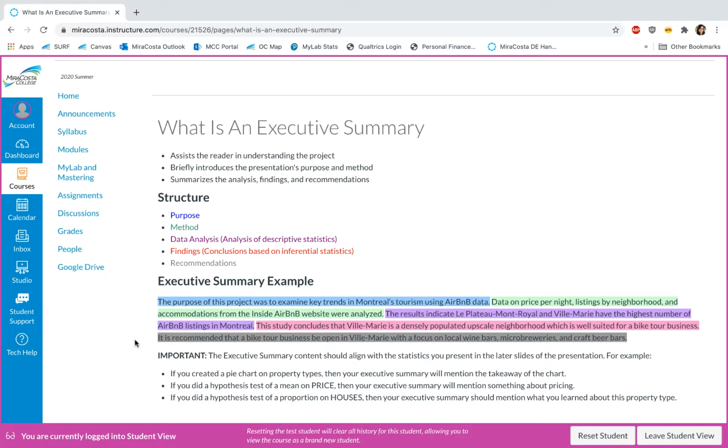An executive summary lets the audience understand your project at a high level. It briefly introduces the purpose and method, as well as a summary of the analyses, findings, and recommendations. So I've broken out the structure of the executive summary, which has 5 components, and color-coded it so that you can see each component within the executive summary example here.